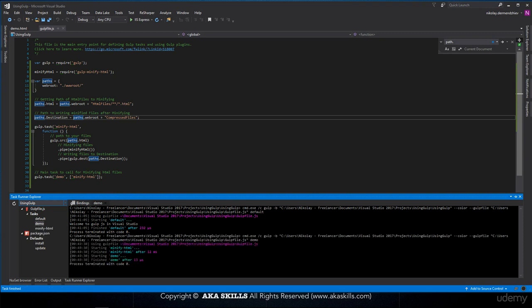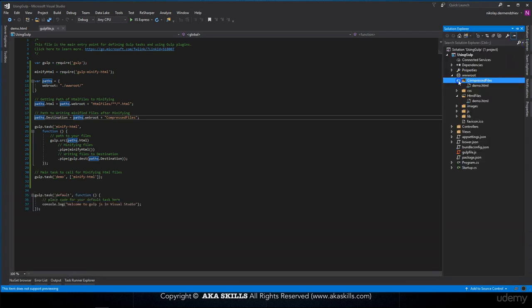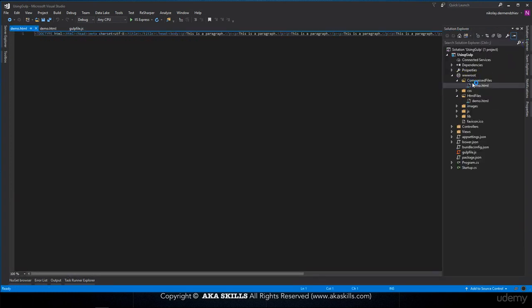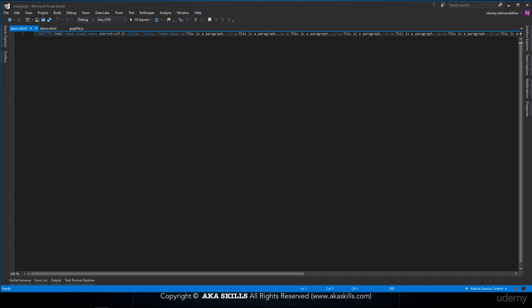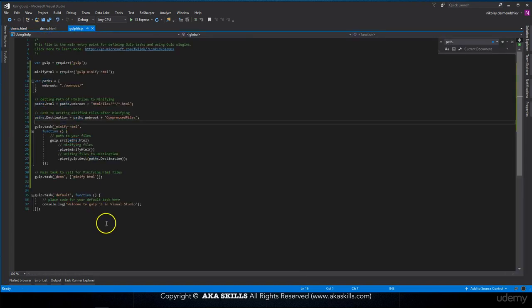After running the task, now we have to see the compressed files folder where the minified HTML file is stored. So if I come here, I see the compressed files folder and demo.html. What you can see is that it's already minified. So with this syntax, you can continue and minify your CSS, minify your JavaScript, and whatever else you need.